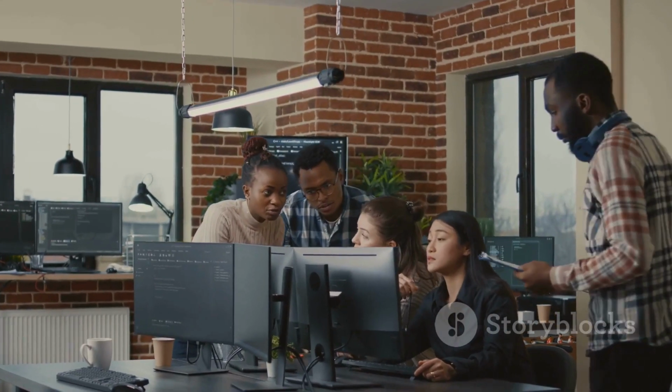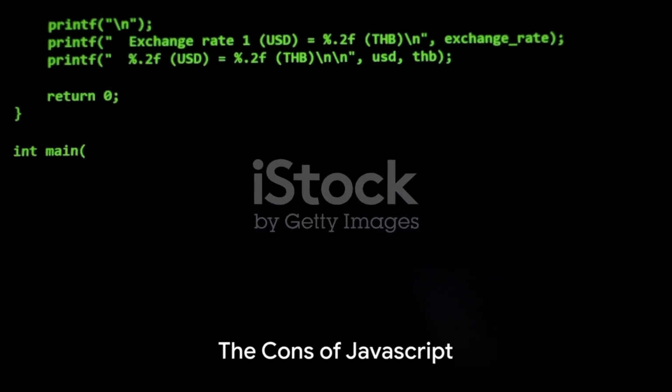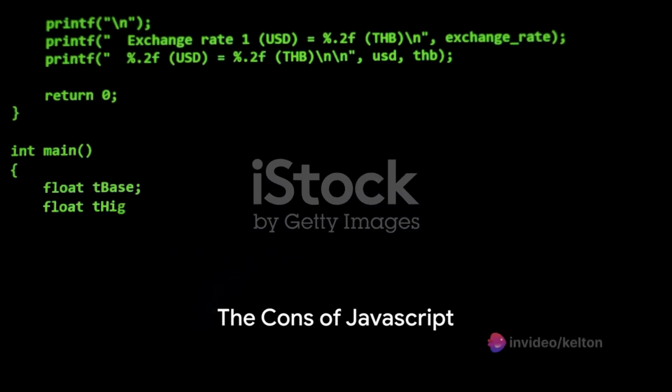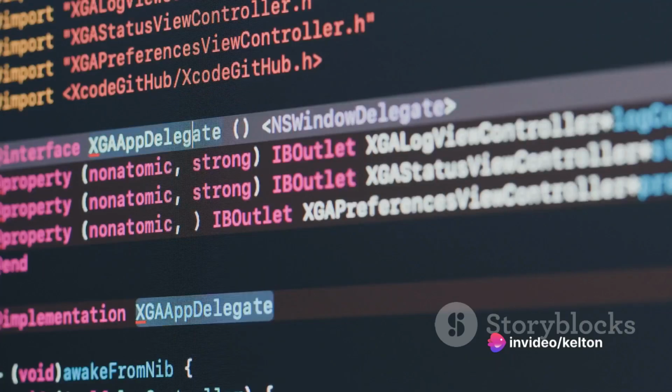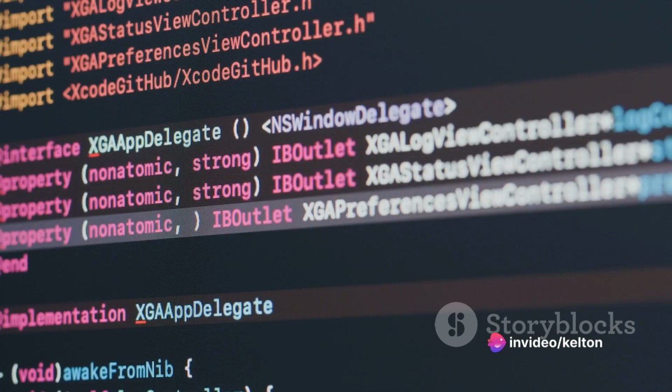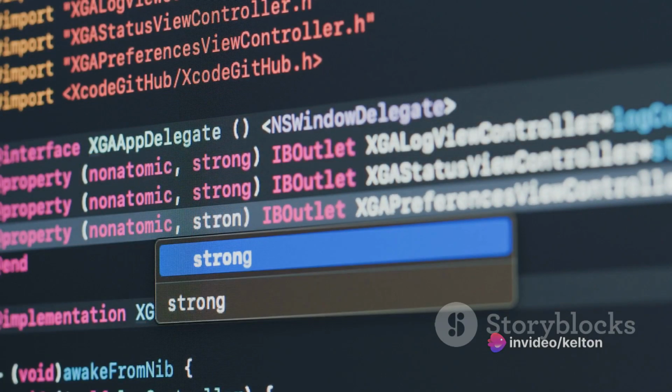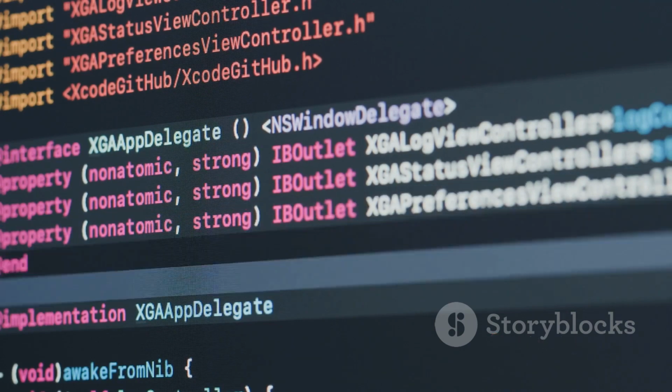But no language is without its drawbacks. While JavaScript shines in many areas, it does have a few downsides. It's an important fact to consider, particularly when you're deciding whether or not to use it for a project. Let's delve into some of these challenges.